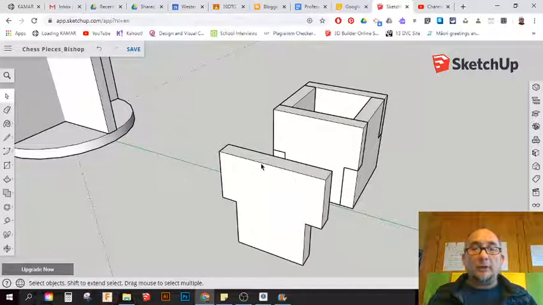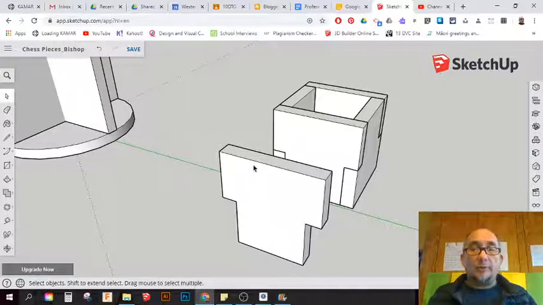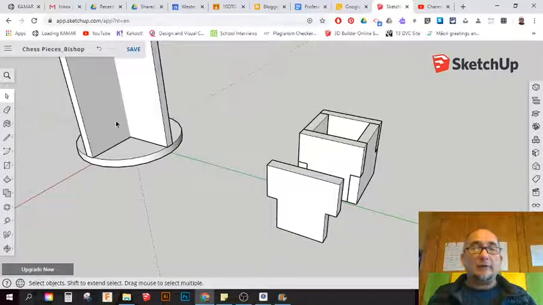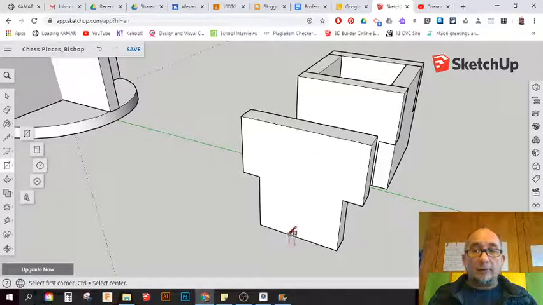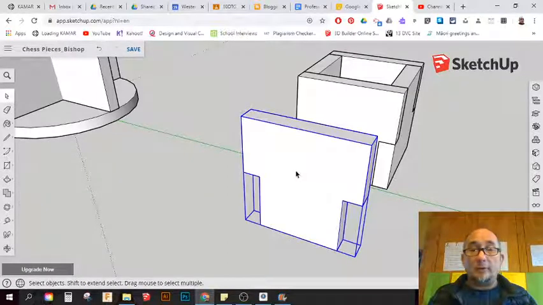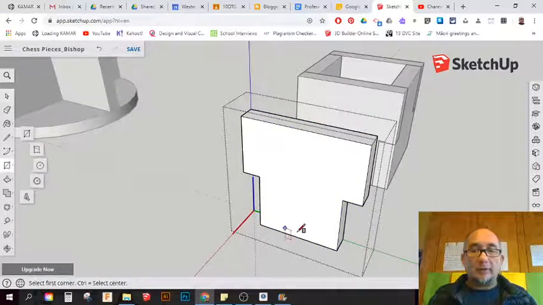Now we also need to create some little holes on the top and bottom so that they can seat inside of here. So let's do that next. I'm going to make another rectangle. Oh no, wait, make sure that you're inside of the component, otherwise it won't work. Go inside of the component and create a rectangle.